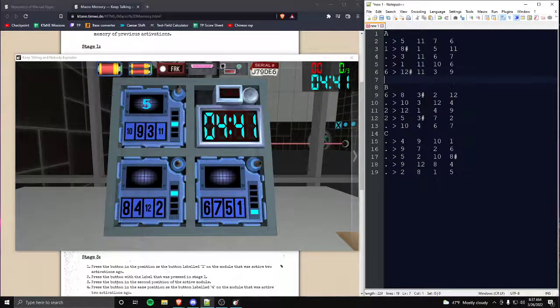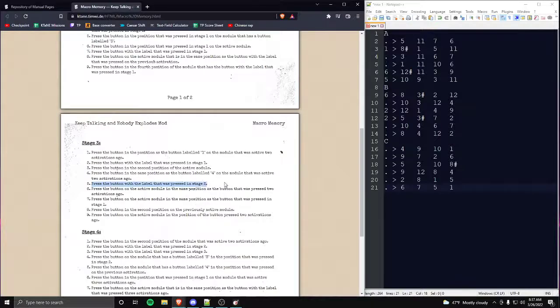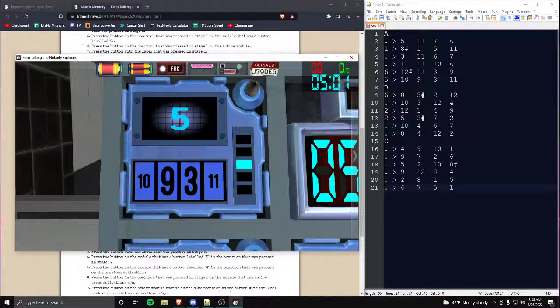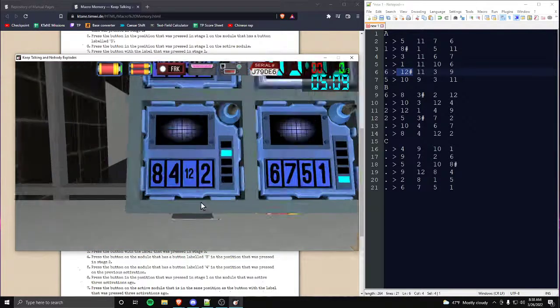Okay, next line, we have 5 with 10, 9, 3, 11. Next line is 8, 4, 12, 2. And then we have 6, 7, 5, 1. Okay. Stage 3 with the display 5. Press the button with a label that was pressed in stage 2. Stage 2, because we're in module A, is this line. So the label that was pressed was label 12. So let's look for label 12. It's over here. Press it.